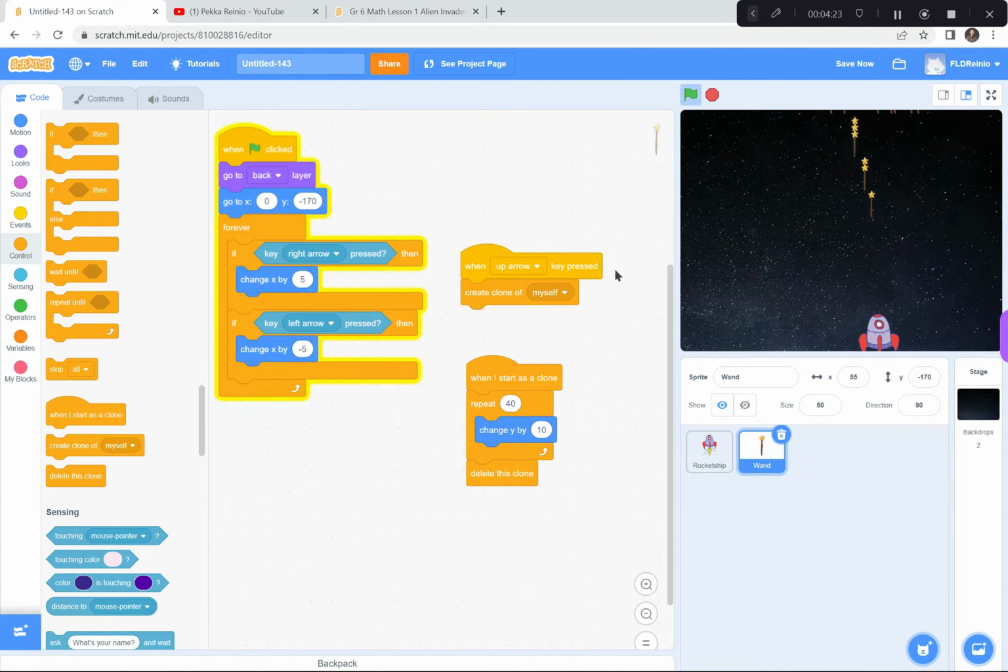Let everybody catch up. I'm just going to clean this up a bit so you can see it. I'll make it a little bit bigger. If you get stuck, please look at my code. This is all for the wand right there. So when you're ready for the next part, I'll be here waiting.